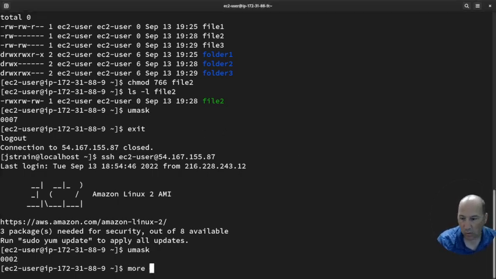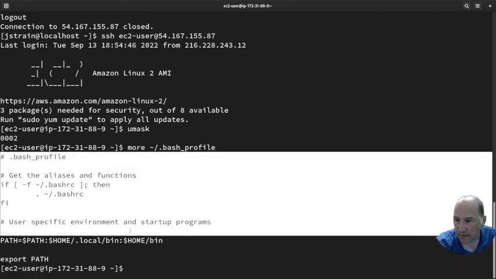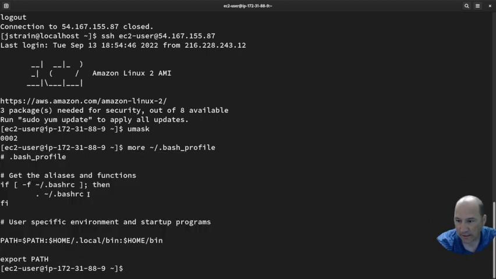If we more our ~/.bash_profile, this is something that runs when you log in. Okay, so here's the bash profile. If you look, it says to get the aliases and functions, go to ~/.bashrc, which is in your home. And then it sets an export path. So you can edit this, you can add another file to it. But let's look at this ~/.bashrc.